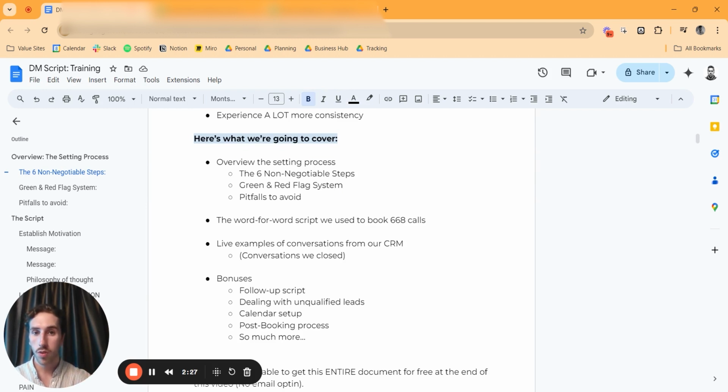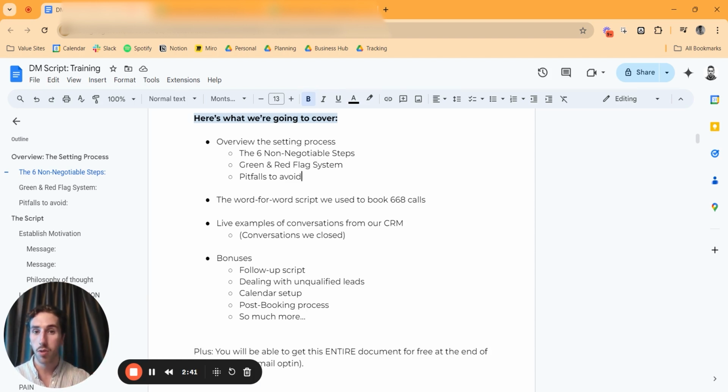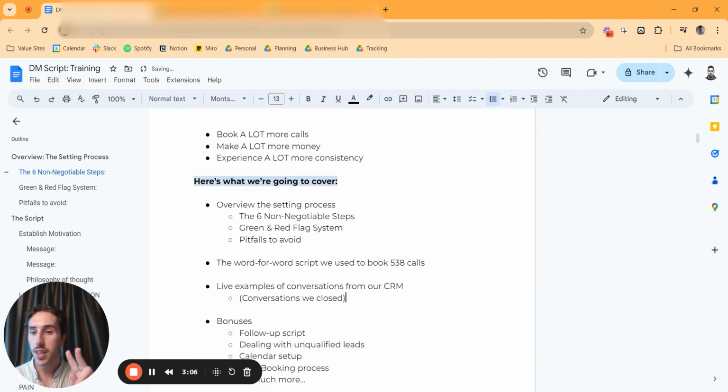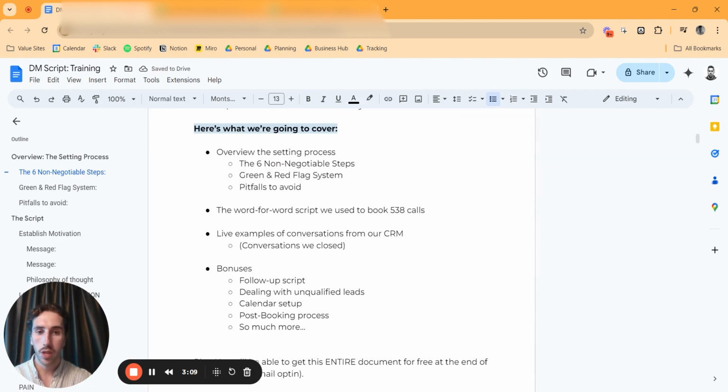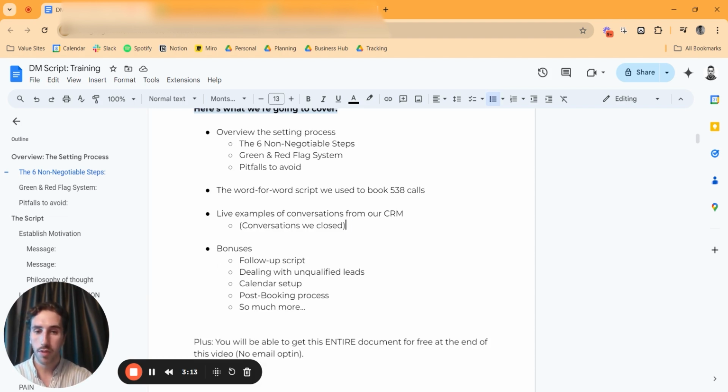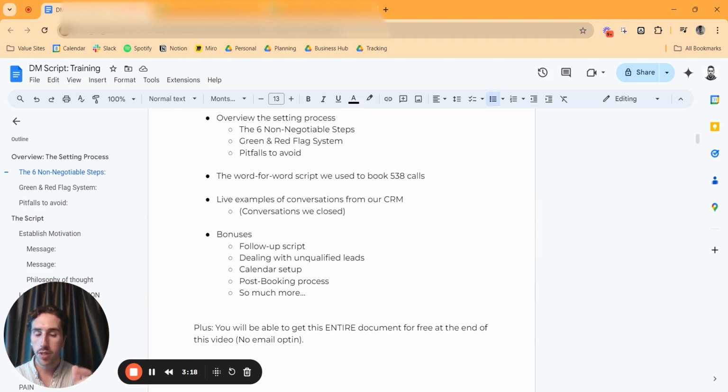Okay, so with all that out of the way, let's get into what we're going to cover. One is an overview of the setting process, so the 6 non-negotiable steps every setting process needs, the green and red flag system we use for our clients to identify good prospects and bad prospects early on in the conversation, and some common pitfalls to avoid. I guarantee you a lot of you are making these right now. The second thing we're going to cover is the word-for-word script we use to book all these calls. The third thing we're going to do is give you some live examples of conversations from our CRM, so actual conversations that we closed. And then the bonuses, we're going to give you the follow-up script, how to deal with unqualified leads, calendar setup, post-booking process, so much more.